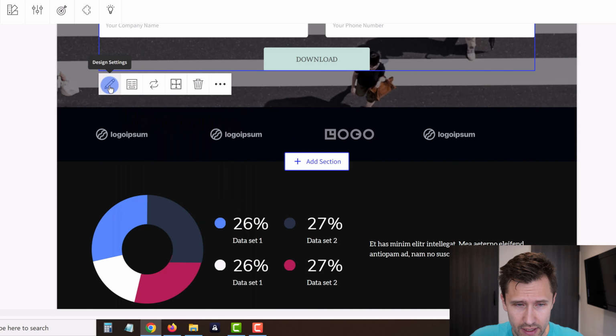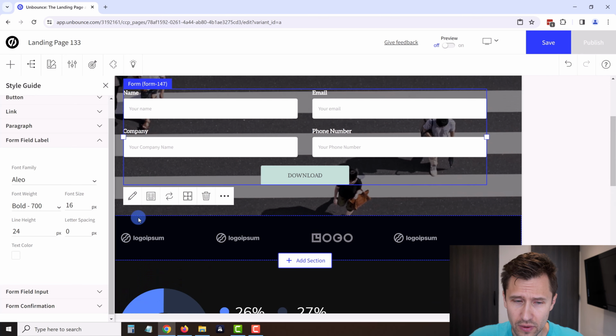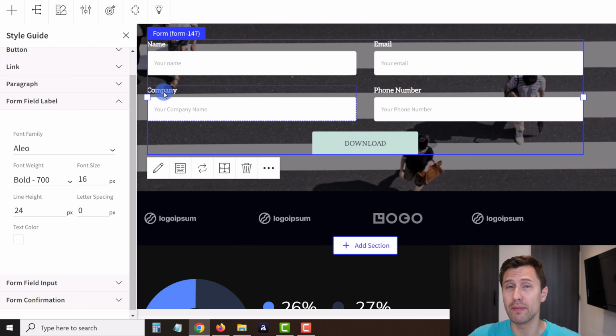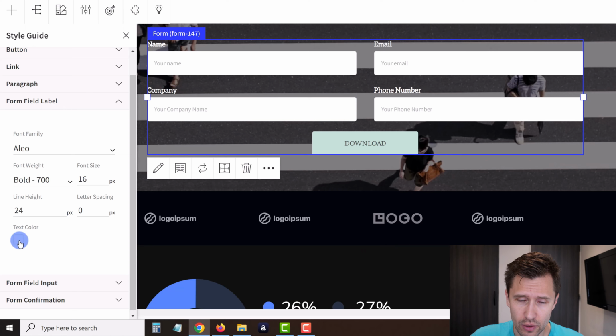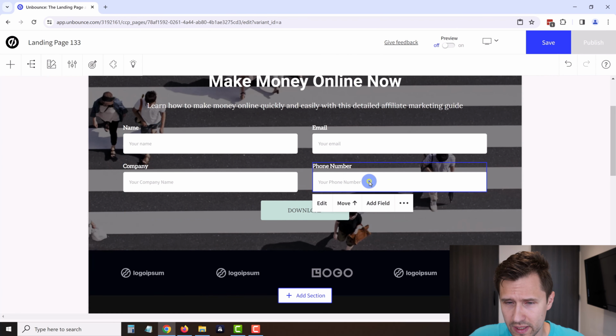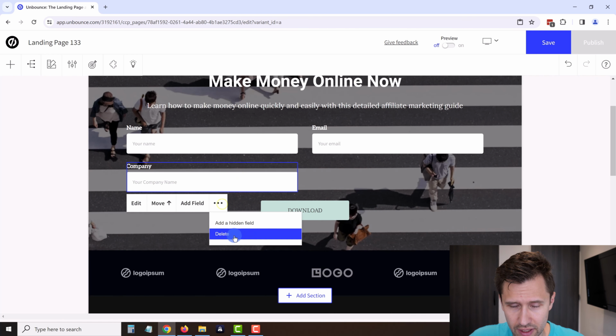Now, the other thing here is the design settings. You can also change the padding. You can edit the form fields. So anything you don't see under design settings, you can go in here and change over here. So this would be your form field label. If you don't like the white, or let's suppose you have a white background, you want to change the text color here, you would just go in there and do that. For any fields that you don't want, you could also simply delete it. So if you don't want the phone number field, you click here, click delete. If you don't want the company name field, you click here, click delete.